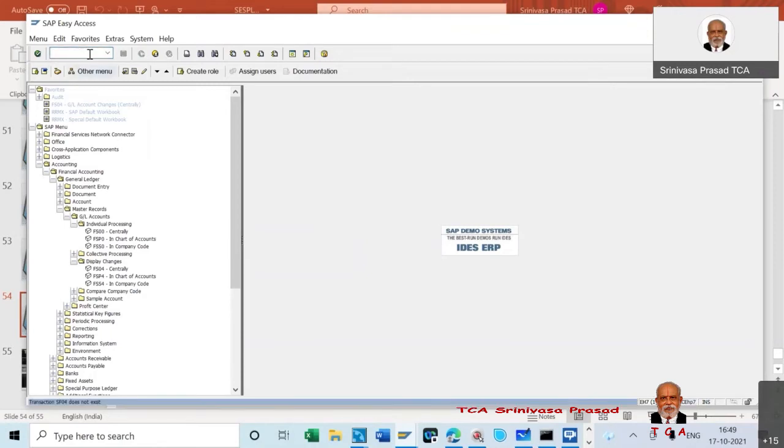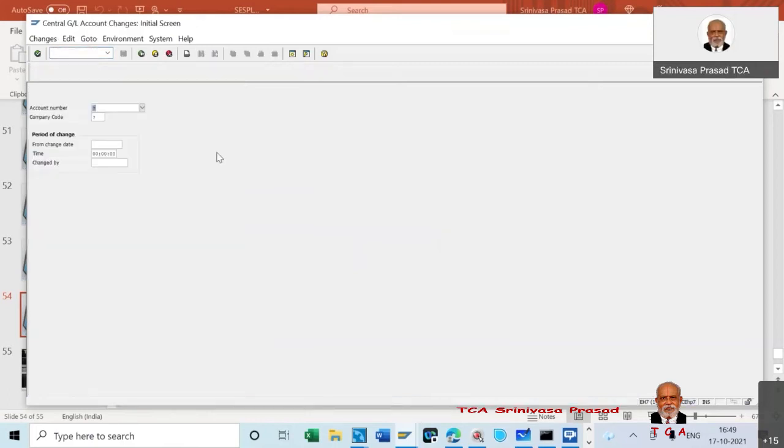Suppose I do this. Hey, what's the mistake I am doing? Just put FS00. Yeah. You will go to this screen, because you want to see this particular transaction.